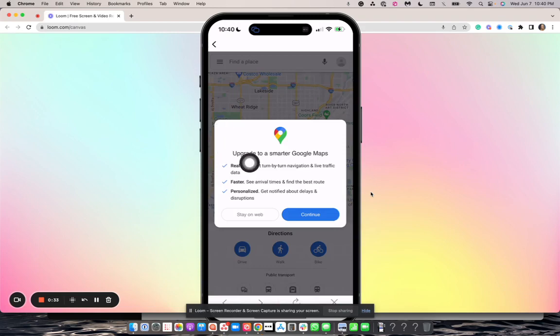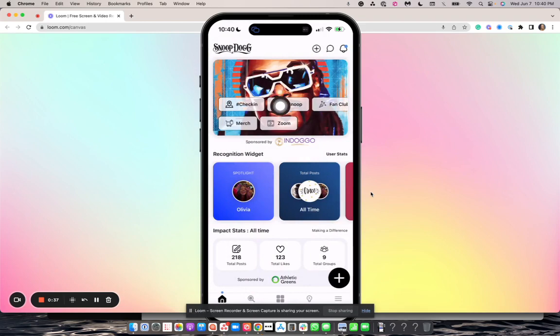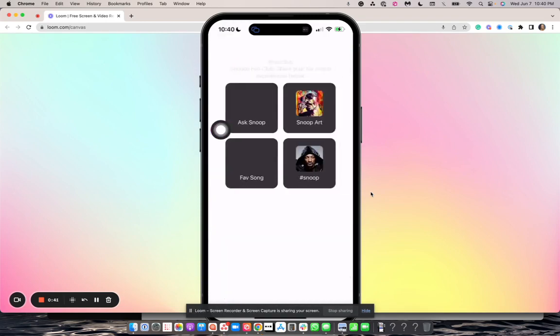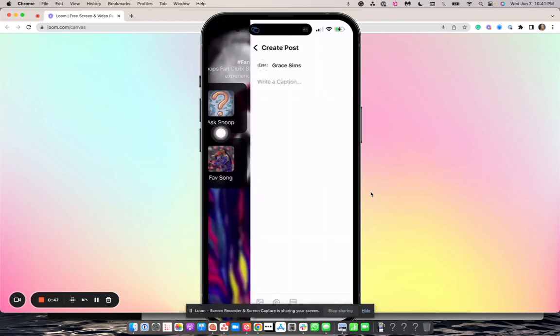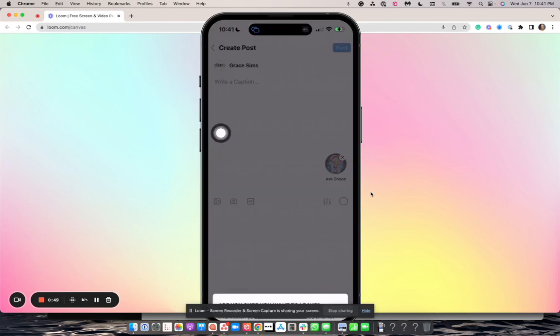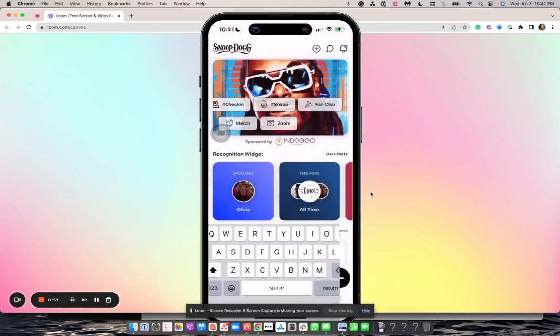It pulls up a Google map, which is correct. That's what we linked it to. I'm going to hit the back button. We're going to skip that one for now. I'm going to hit fan club. Fan club takes me to a group of actions. We would then select some of these, like ask Snoop. That one works. I'm going to leave for now.